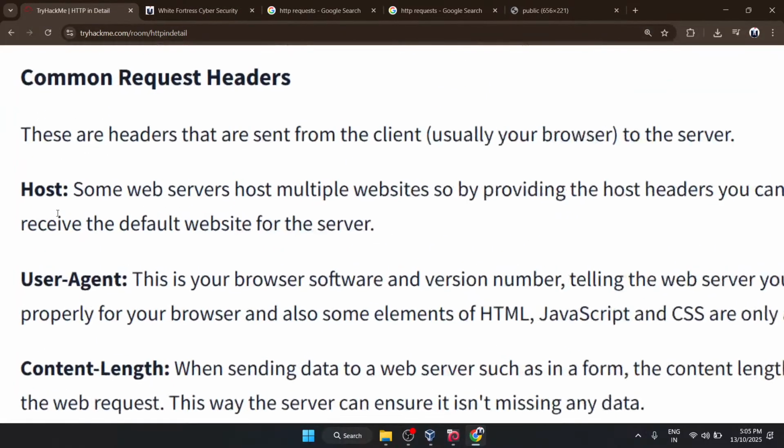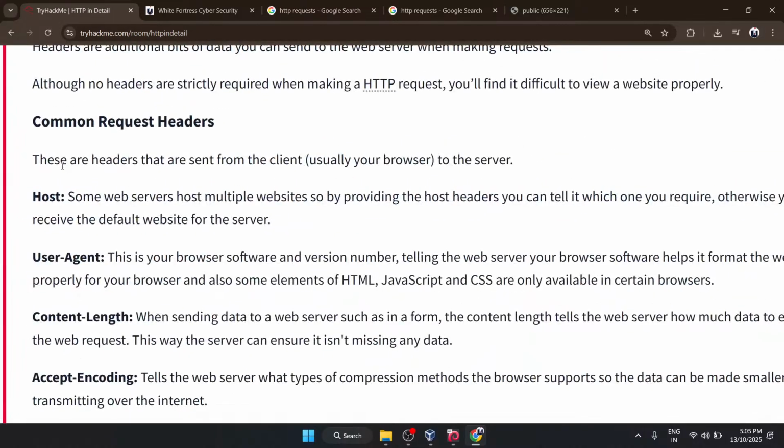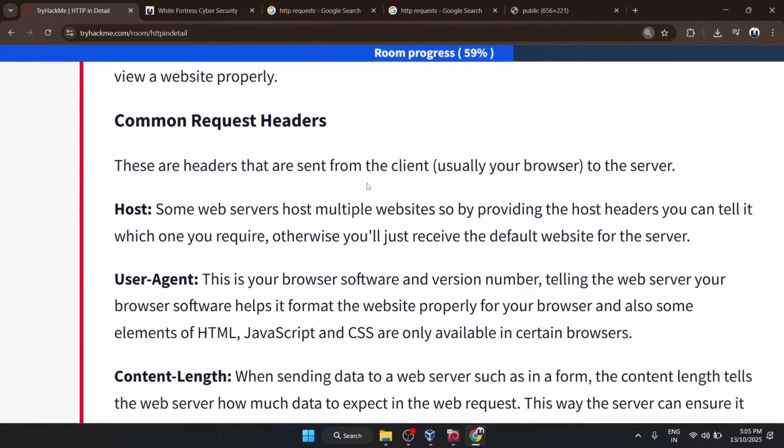So, common headers are headers that are sent from the client, usually a browser. So what is a client? A client is usually a browser or some other application which is requesting or asking for the data from a specific server.